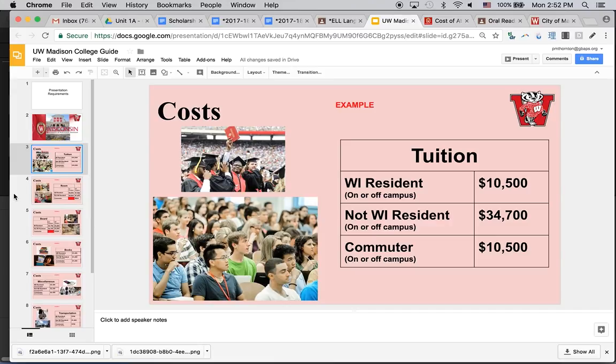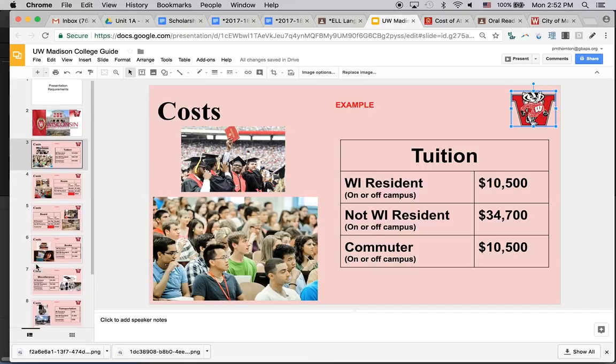Remember to put your own information in there, and remember to change different things. I put Bucky the Badger up over here. Please remember when you're making yours that it should be something that reflects your school, not my school on mine.